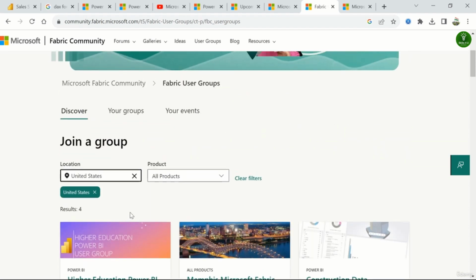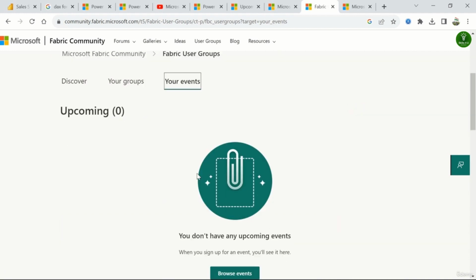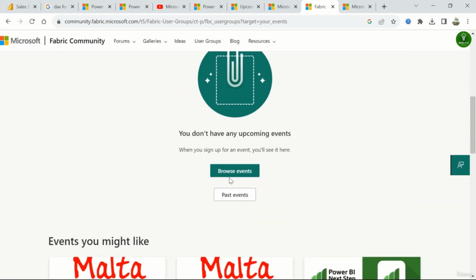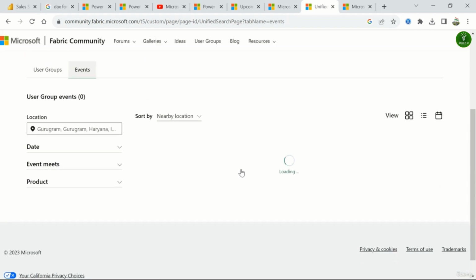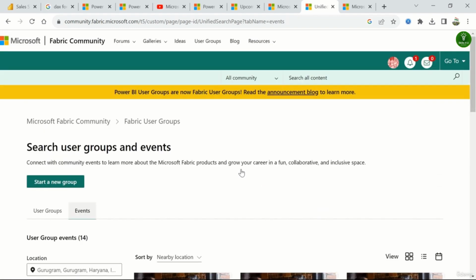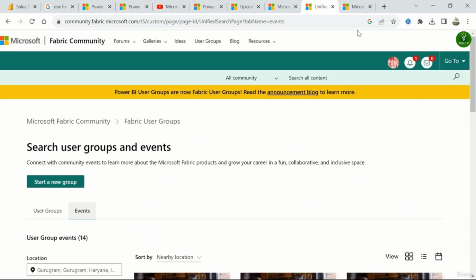And most importantly, whenever you come here and your location is automatically captured, it will automatically tell you all the groups around you. And then once you join, you can click on your groups, and then you can find out what's happening, the recent activity in your groups. If you are going for any upcoming events, all of that can happen. You can also choose to browse events that are happening around you, and then have a look what's happening. Will probably join and see if anything is of your interest.